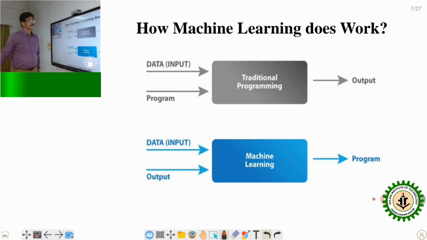Now this is how machine learning works. We know that in traditional programming, for example C programming or Java programming, we first have to input some data. That data can be input in your programs, or in an interactive mode. Then we write some programs in a high level language like C or Java, and after that we get the output. Whatever output we obtain using this program and data input, we have to verify it.